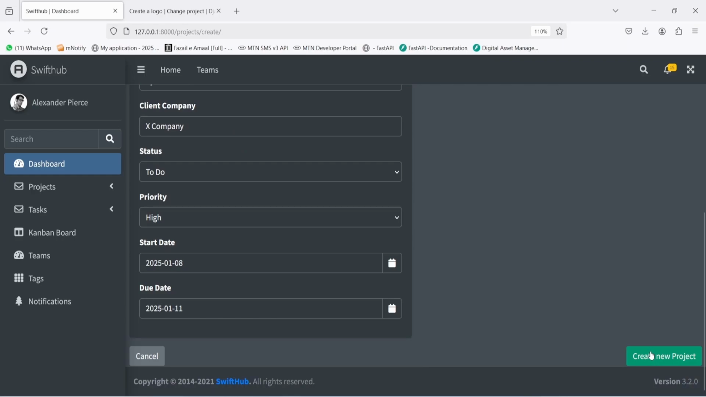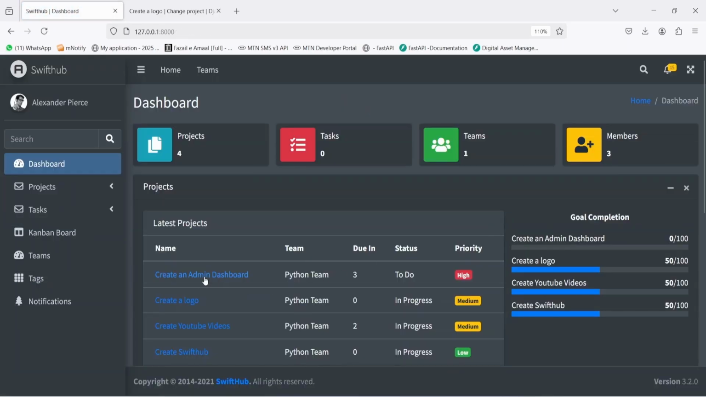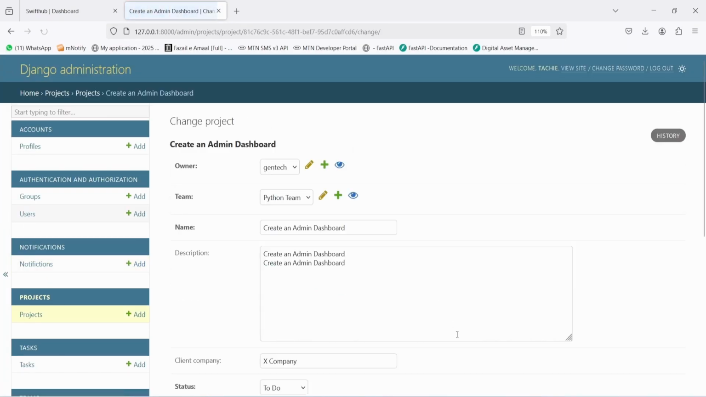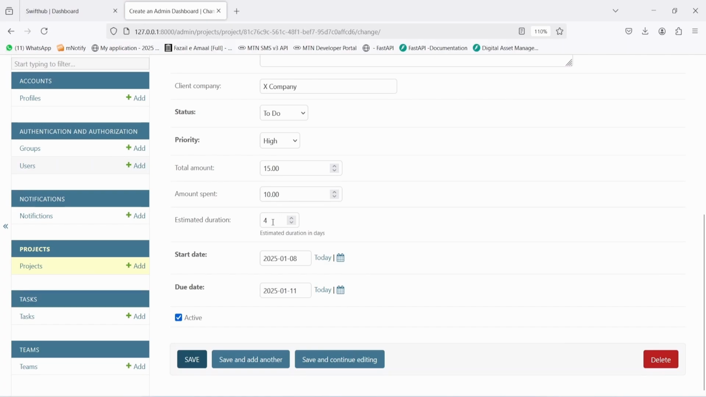Now we click on create project, and now we have create admin dashboard, and we have the team, and then due in, and it's going to be due in 2 days. Even though I stated that the number of days to spend on the project is going to be 4 days. Let me come here and refresh, come to create admin dashboard, and we said 4 days, but that is not what is being displayed. It's actually doing the calculation from today is 8th, and it's going to be due on the 11th, and that is 3 days.